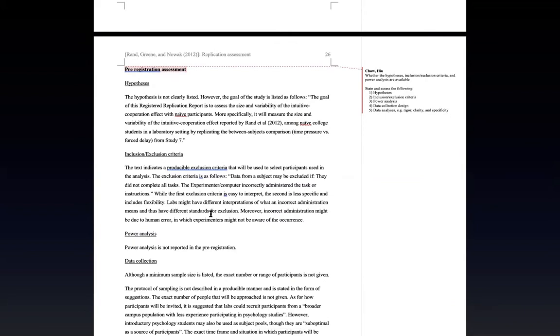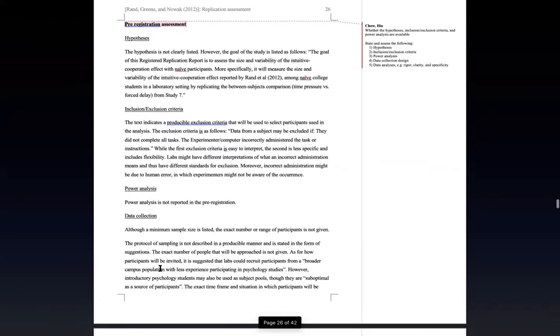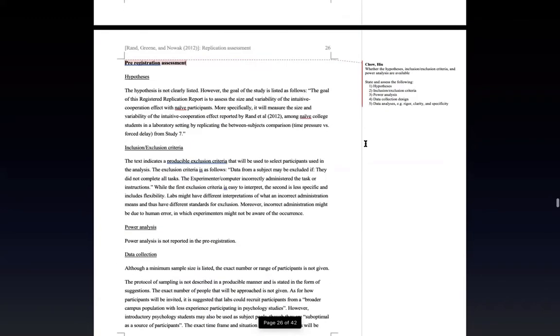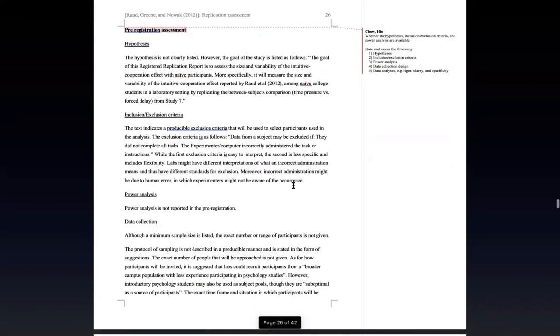Okay. When you're talking about the pre-registration assessment, there are 5 key things we want you to state and assess. So we want you to talk about the hypotheses, and then the inclusion and exclusion criteria, the power analysis, data collection design, and the data analyses, for example, the rigor, clarity, and specificity.